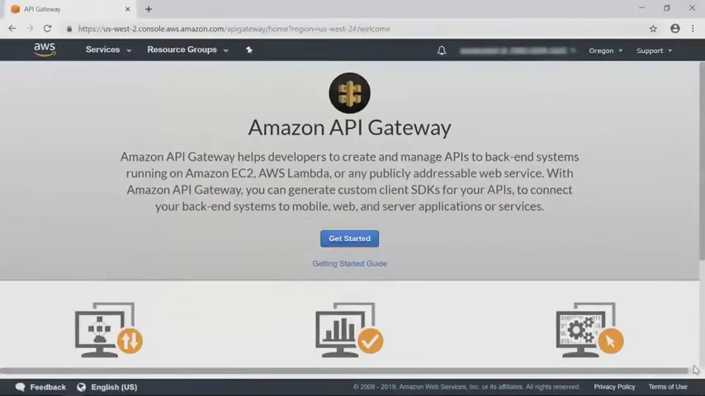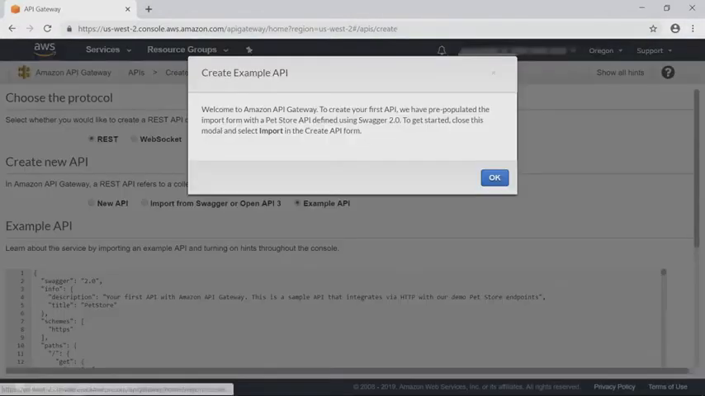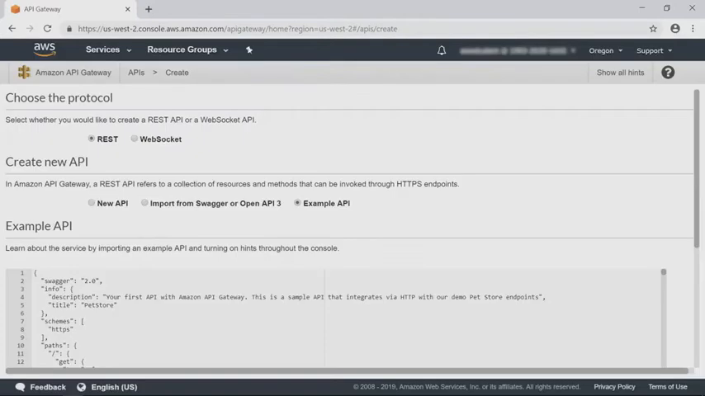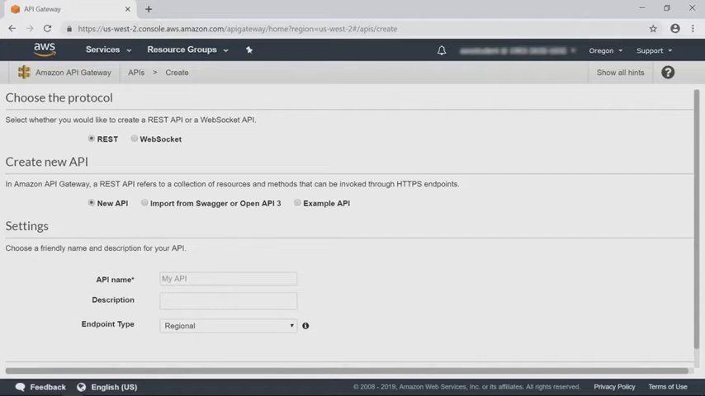So enough marketing speak. Let's crack open the AWS console and show you how this thing works. So in this demo, we're going to log into the AWS console, go to the API Gateway service and get started. There's a little note there about an example API that's already set up for you. However, we're going to create a new API by selecting New API.